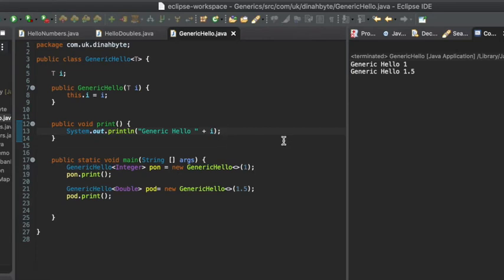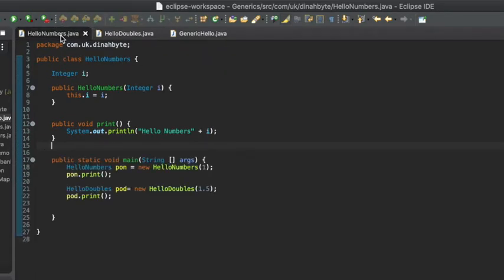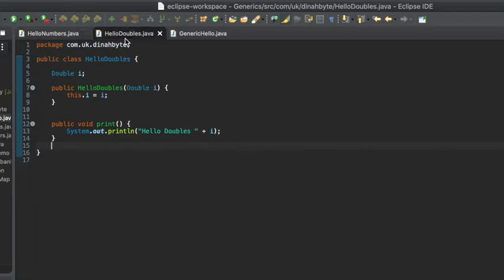And there you are. So with a very simple change to the class, we now have one class that does the same job as these two different classes. We had hello numbers, we had hello doubles. One took just integers and the other took doubles.